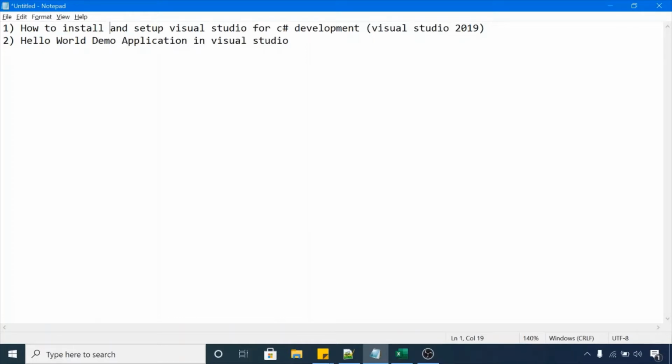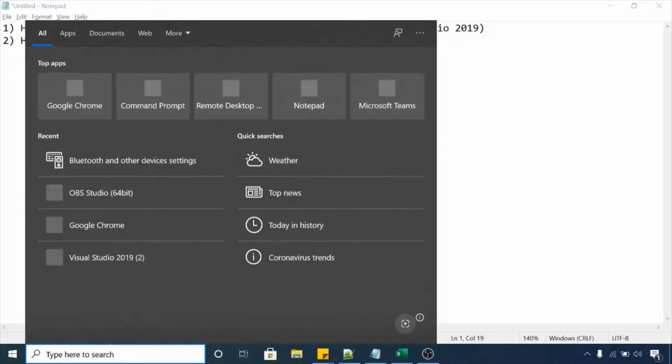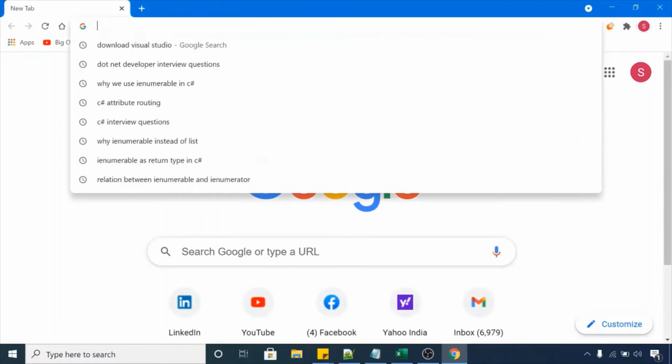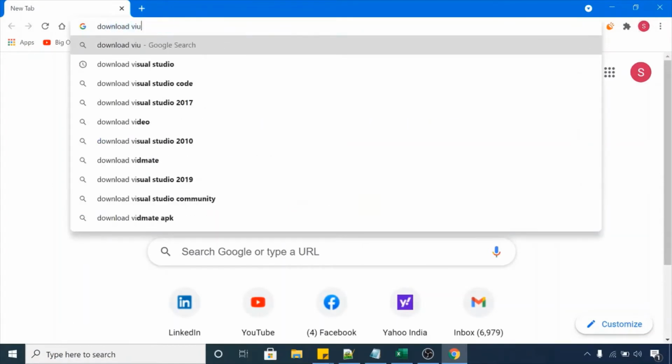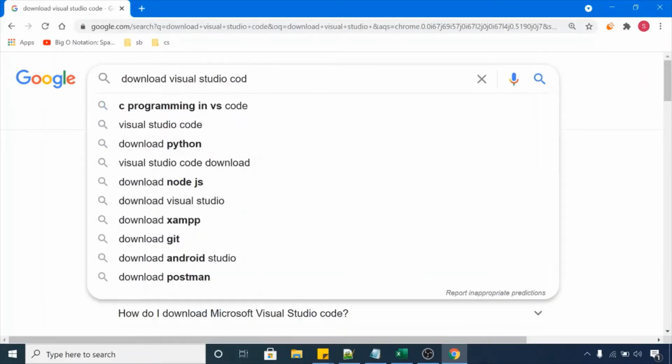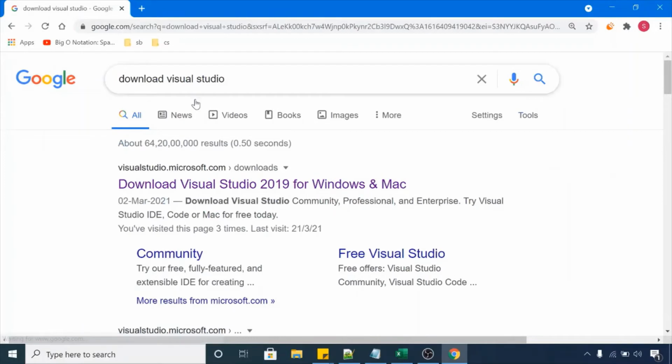So we need to download the installer from the Microsoft website of Visual Studio 2019. Okay, so let's launch Chrome browser and search here, download Visual Studio. Okay, so this is the official link to Visual Studio from Microsoft, visualstudio.microsoft.com. Click on this link, download Visual Studio 2019 for Windows and Mac platform.